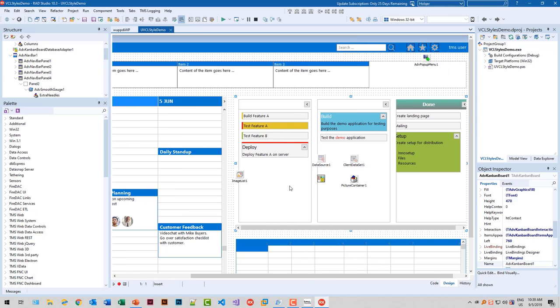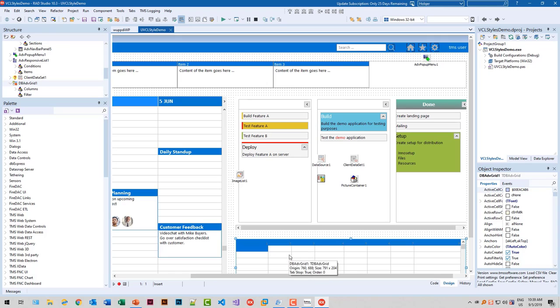So going farther here, we have the DB Advanced Grid, which is one of the most traditional components, I would say, that TMS has to offer. I think they started with the string grid back in the day. This is the database version of it. And here we have simple images that are linked to pop-up menus.